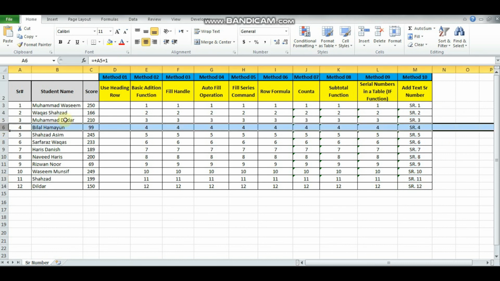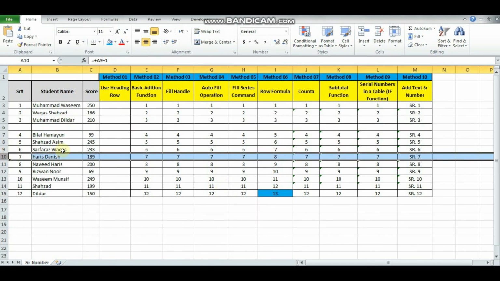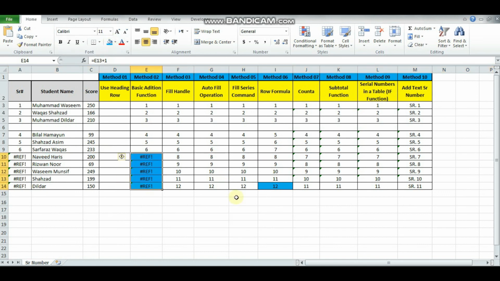You can see which method is not useful, because when we add or delete any row, the concerned method gives a wrong serial number.